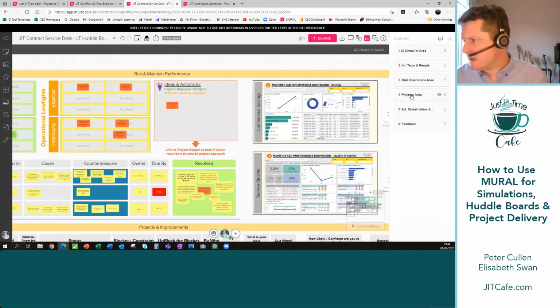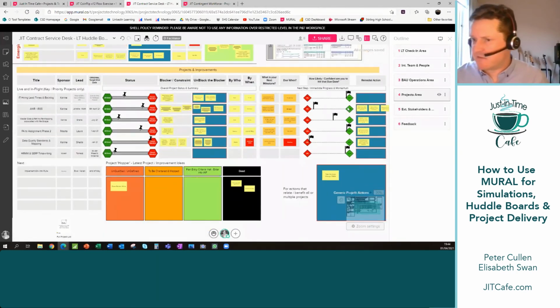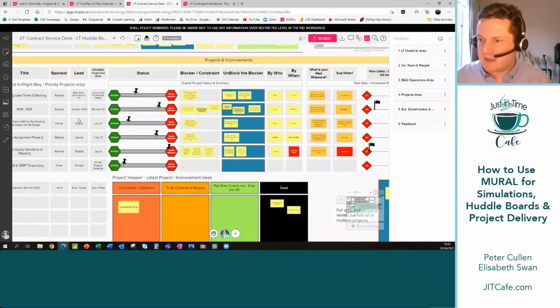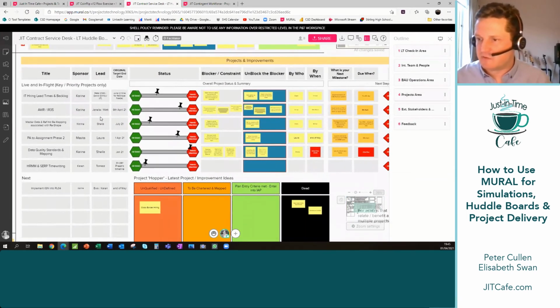Last but not least, we have the projects area, where we have key initiatives. There's a much bigger project piece, which we'll look at in a second. But the top 6 highest priority key strategic projects are also represented on here. And again, just fairly simple visual management techniques. Is everything on track? Is it green? Is it red? Does it need attention?